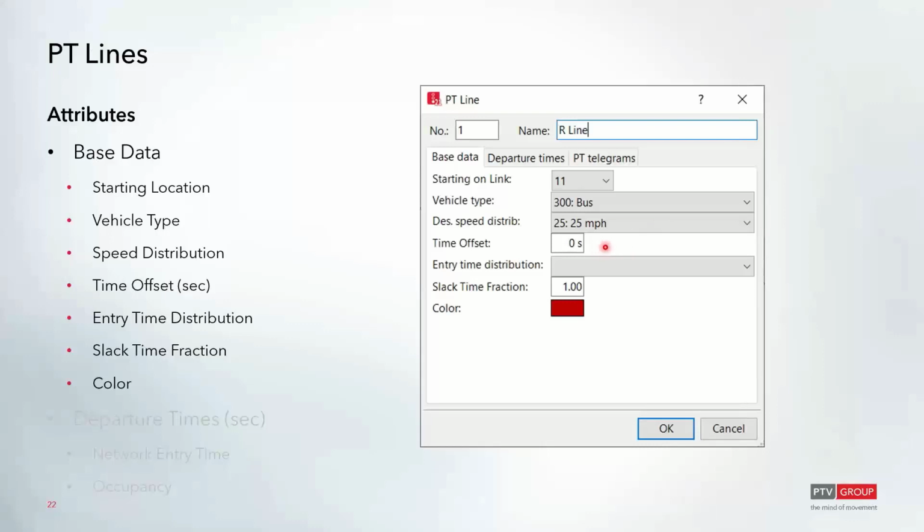There's also an option for a time offset. So this can be used if you would like vehicles to enter the network a little bit sooner than their scheduled departure time. And there's also an entry time distribution, which can be added if you would like to vary that arrival time. Since vehicles maybe aren't always on their schedule to a T, you can use this if you want to add some variation to when those vehicles are going to enter the network.